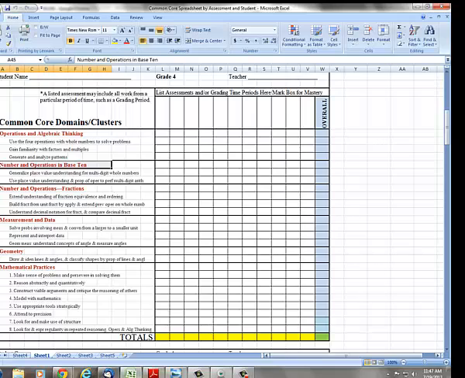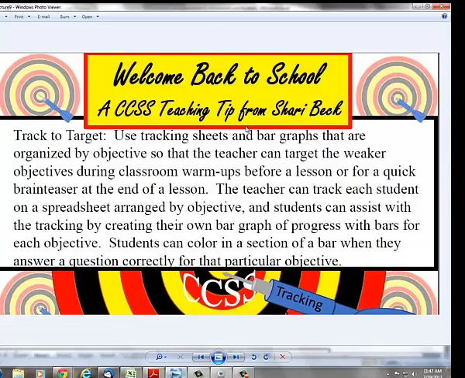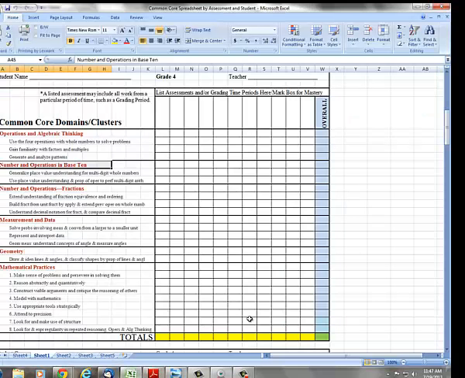So once again, this teaching tip was just the idea of trying to target the weaknesses of your students, what I call track to target, so that you can actually use these particular things during warm-ups and you can hit the bullseye at the end of the year when your students actually take their particular test or whatever.